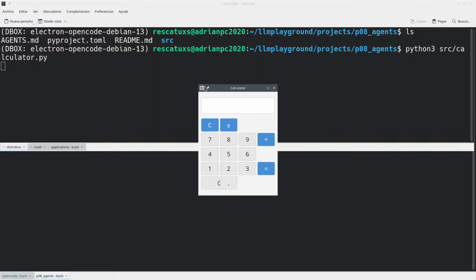Oh my god, look at that. Look at that. Okay, so 1 plus 2 equals 3. That's interesting, and 1 plus 5 equals 6. Yeah, look at that. So now we have something that we can work with.